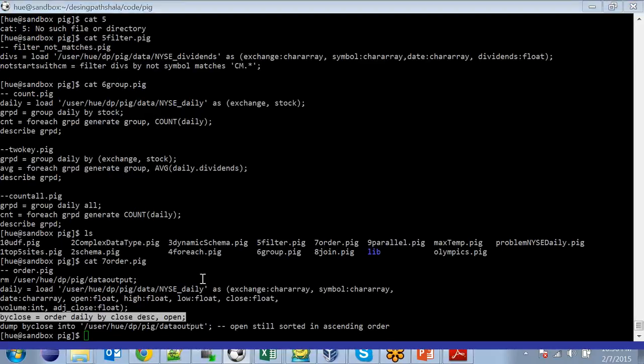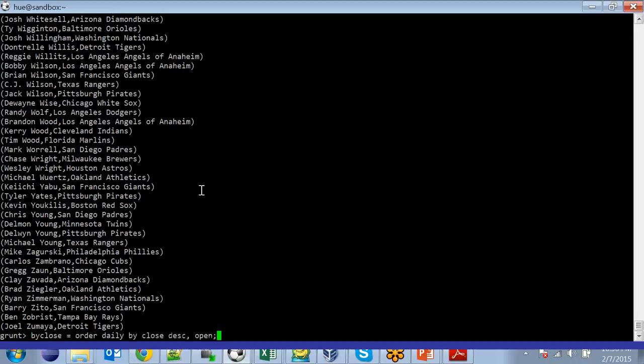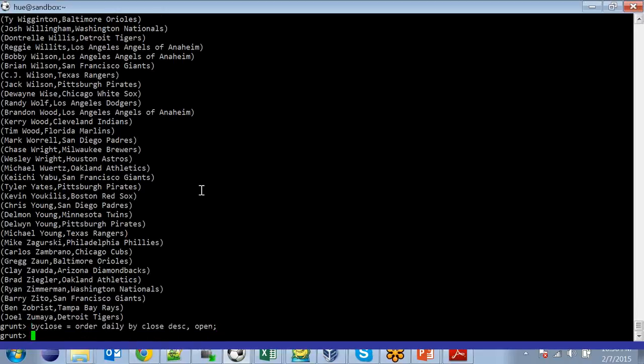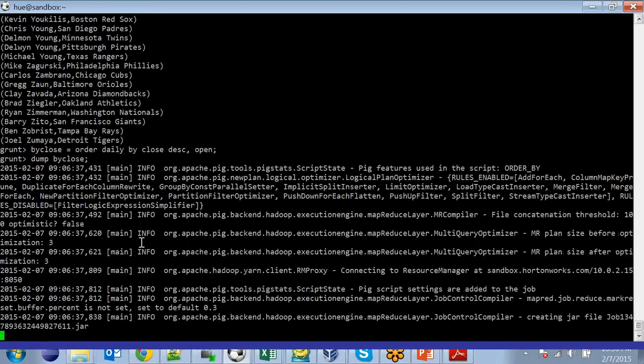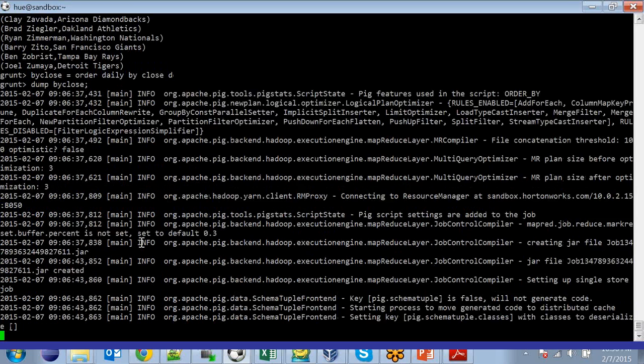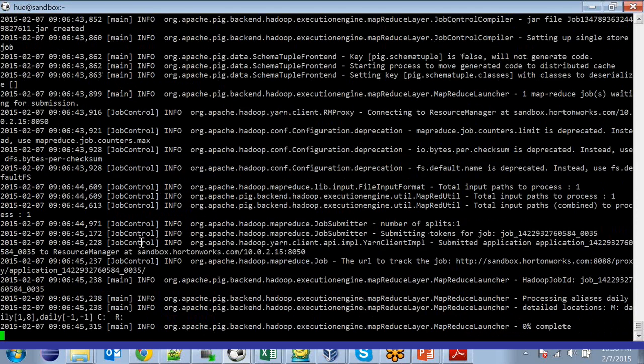I'll go back to the same UI because here my data is already defined. So this is ordered, and if I say dump, it dumps on the screen. My data would be sorted based on the closing price of the stocks, and this is a big data set. It might take some time, and by the time it's dumping on the screen, let's switch back to the PPT.